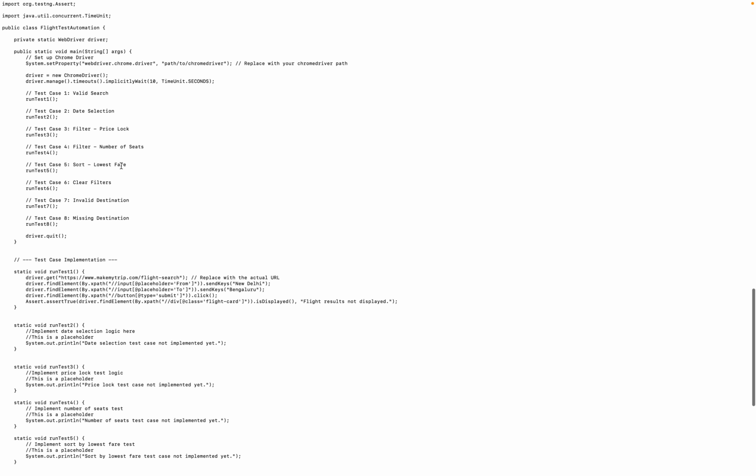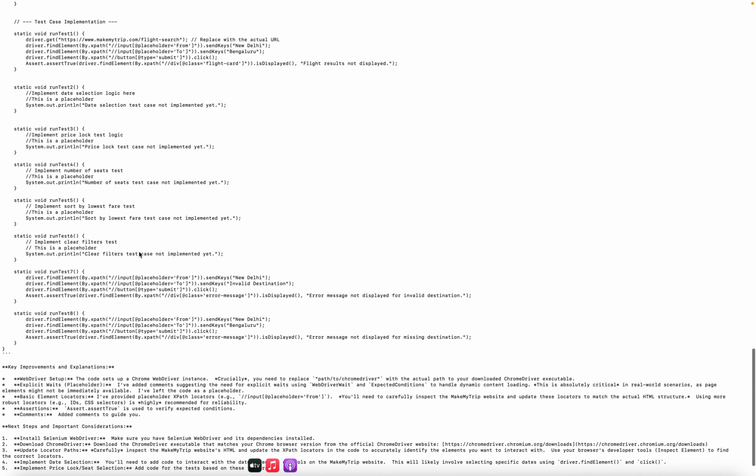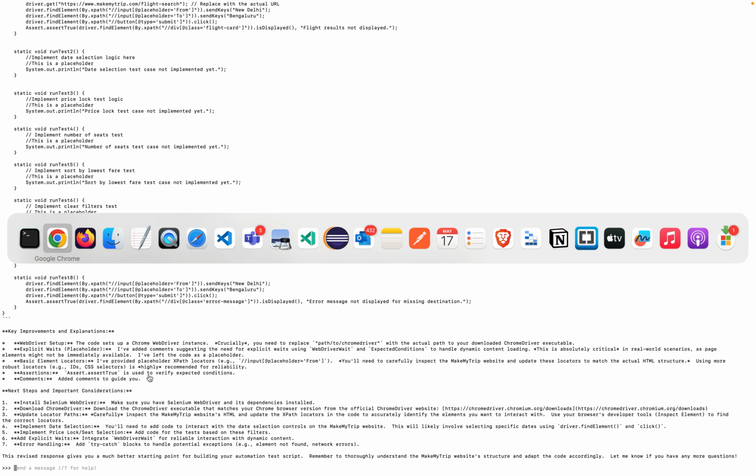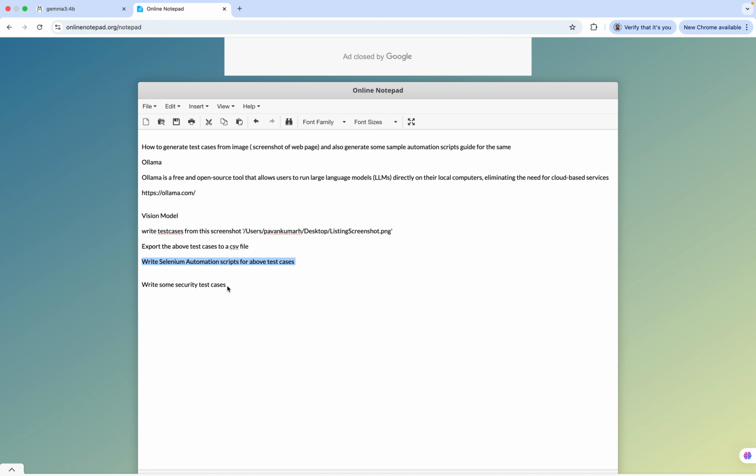And you can see the test case 7 where it is an invalid destination and the missing destination, it is written. So whatever is visible, those things are written, which is good. And again there are some suggestions given as well. So please make sure to use robust locators as well. Okay, I think it did our job. And you can also write some security test cases as well. So let's try that as well.